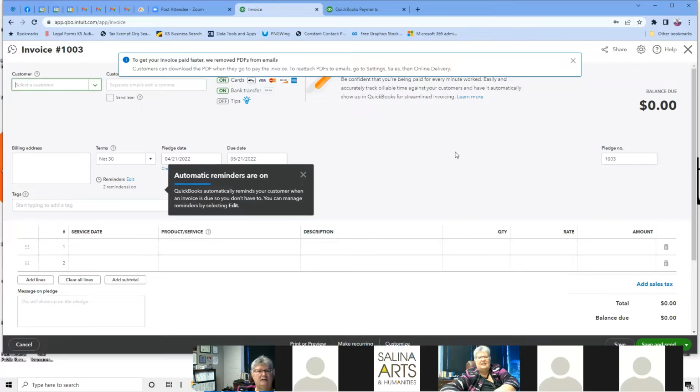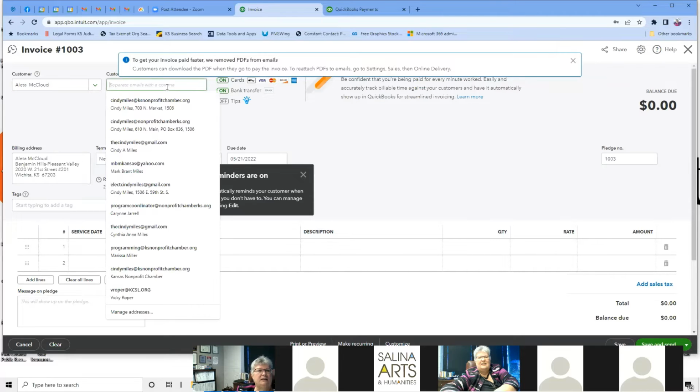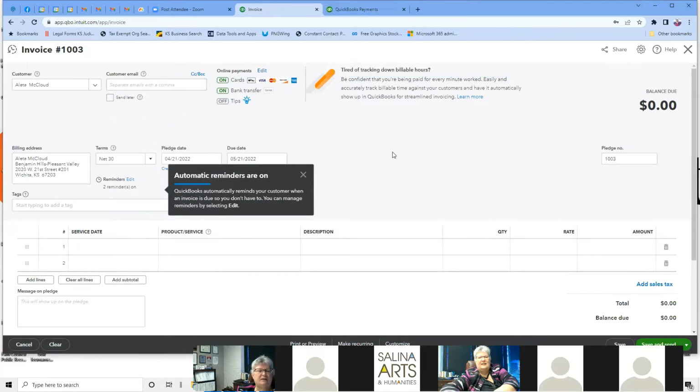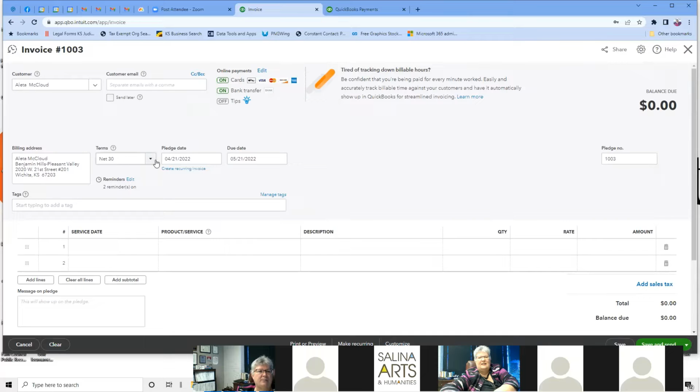And then literally selecting the customer. So let's say we want to invoice Alita, and I'll show you how to set up Alita. You can put in Alita's email. Let me close this. The customer email, because I already have Alita set up. Here's her billing address. The terms that we automatically have set up are 30 days. Her pledge date, this would be invoice date in your regular QuickBooks. You can go in and put in whatever that is and whatever you want the due date to be.